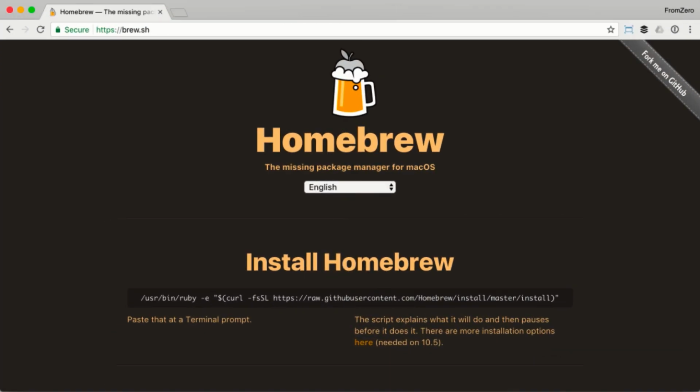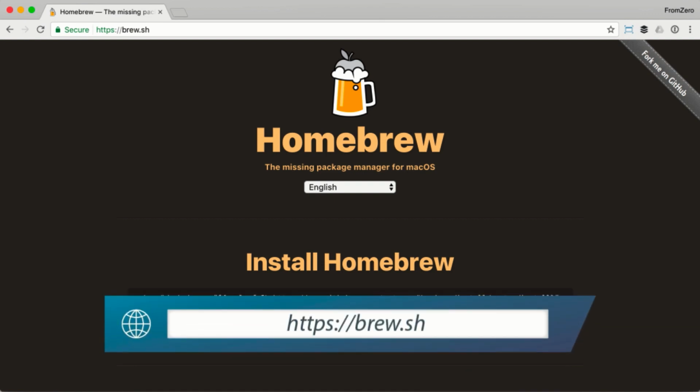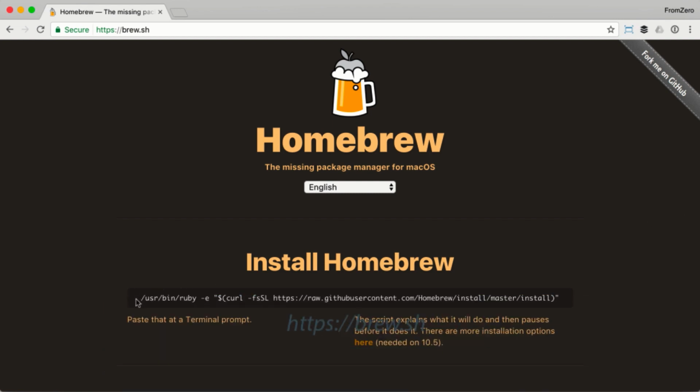My favorite package manager for the Mac is Homebrew, and that's what we'll use to install Python 3. To install Homebrew, just go to the Homebrew website below. Now copy the code on the Homebrew homepage.